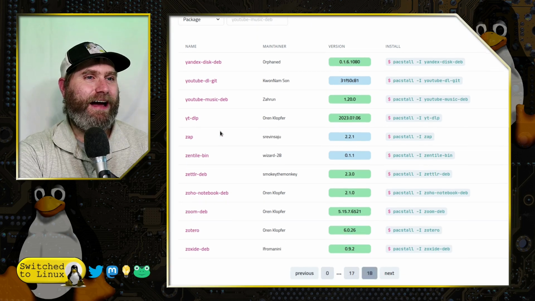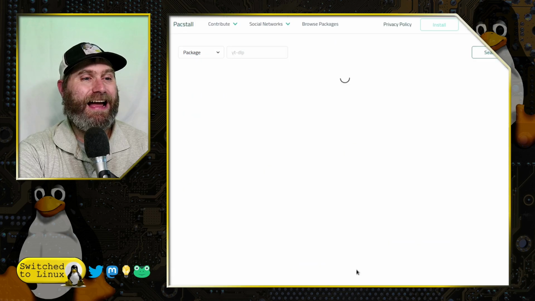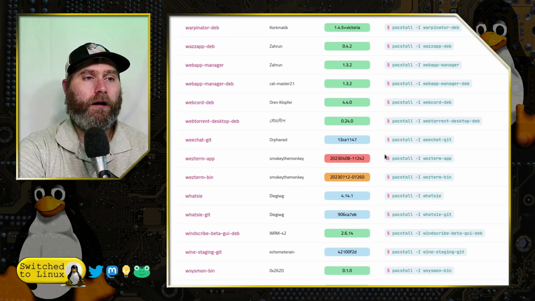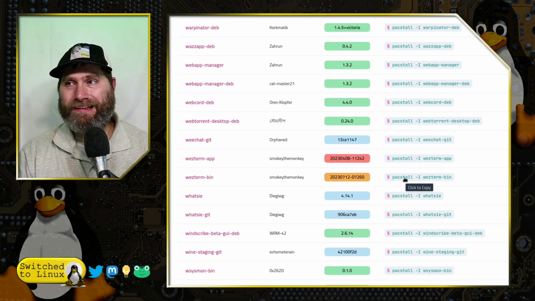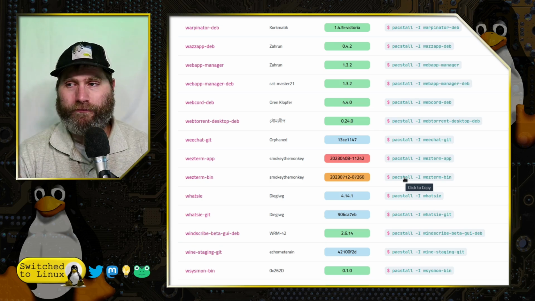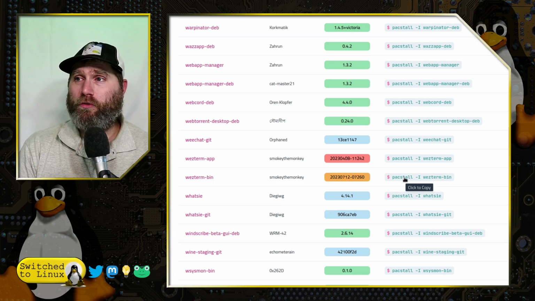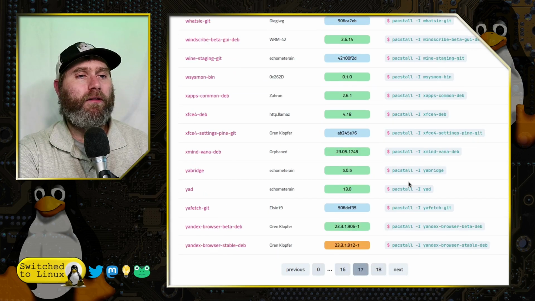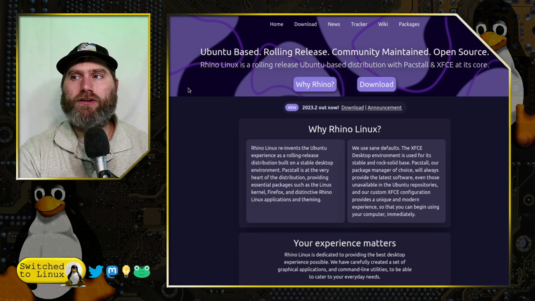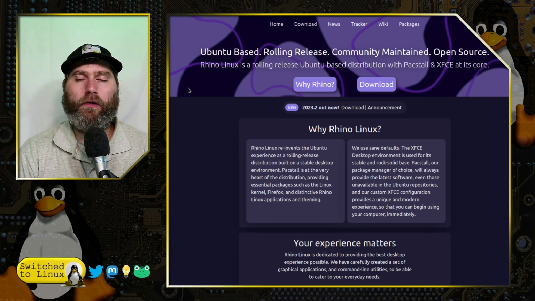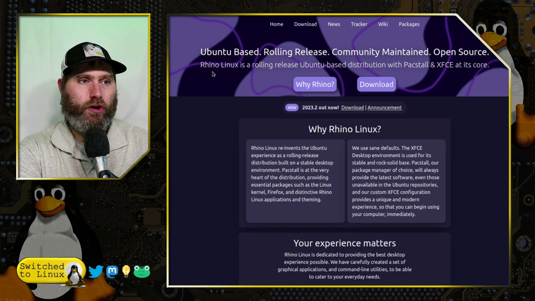So here we have a lot of different software, and again, they are community supplied. So just like the AUR, you want to recognize that the AUR itself is a potential security risk, so you have to be aware of that. And just like that, the UUR, or Packstall here, will probably be a very similar thing. But nevertheless, it does allow you to have extra software that is not otherwise in the Ubuntu repositories. So I am calling that a good thing.